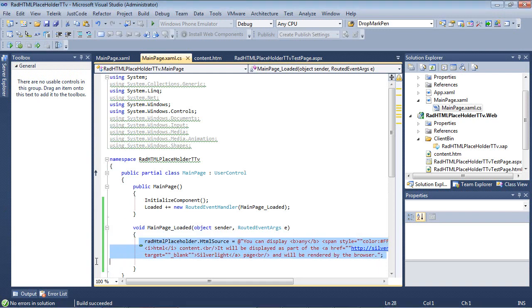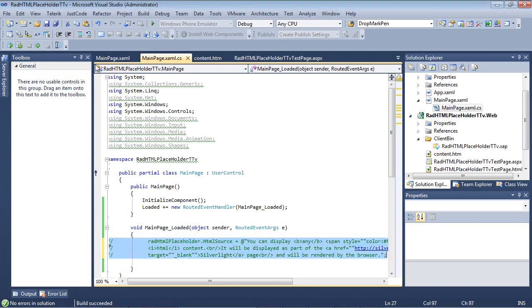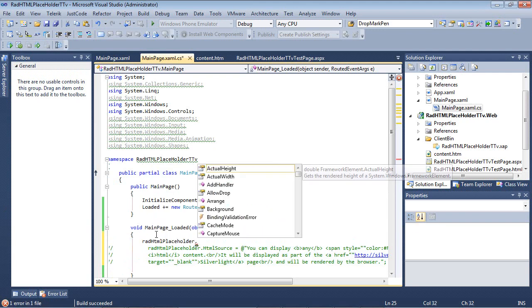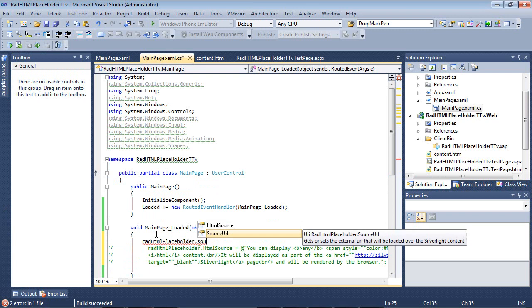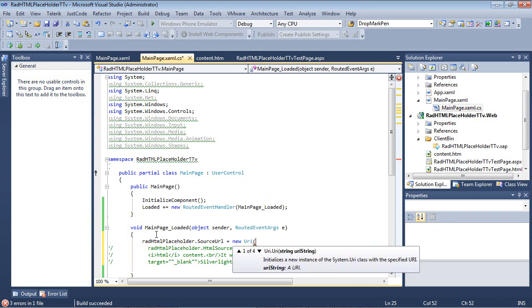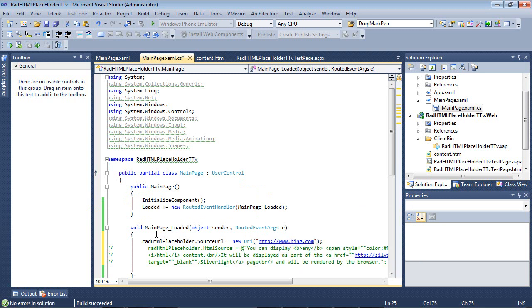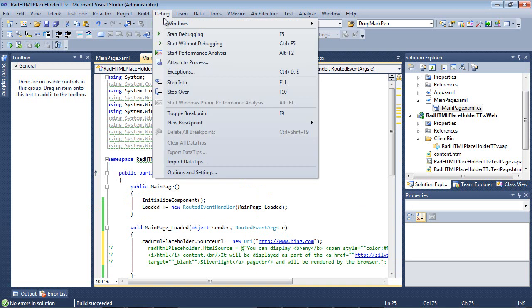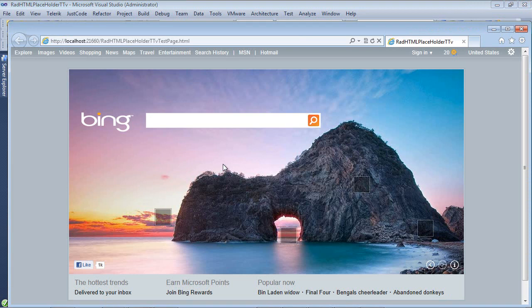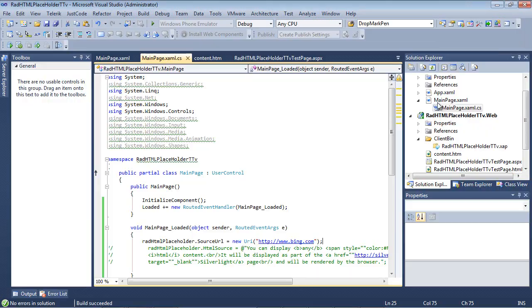We can do that by simply coming back here and adding in RAD HtmlPlaceHolder dot SourceUrl, and then setting that to a new URI, and we'll just use Bing here. Now once that's in place, we can simply come back, run our application, and you can see that our Bing homepage has been loaded.